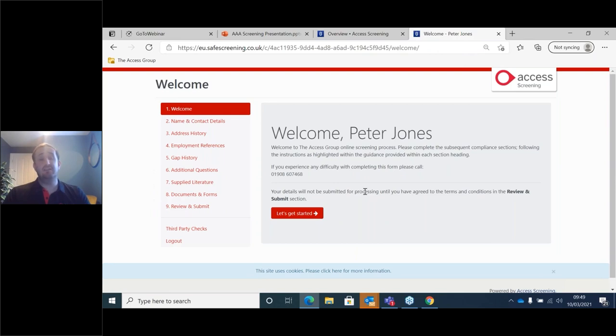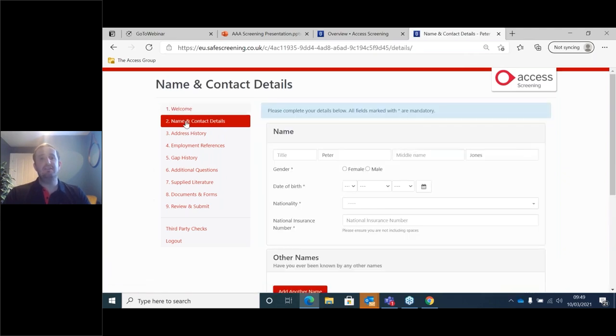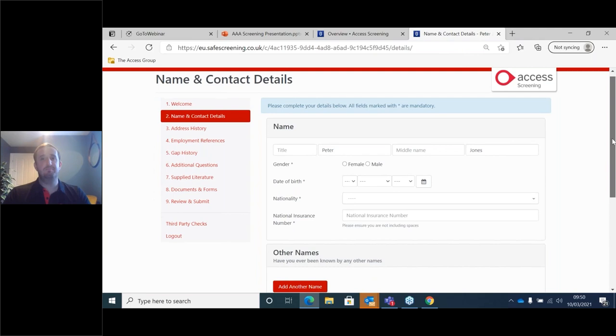So Peter is a candidate, then it's a very straightforward workflow, as we call it, this 1 to 9 on the left-hand side to start working through. Again, the logos, what we're actually asking for, the wording within here, you can change. And it's a very easy candidate experience.